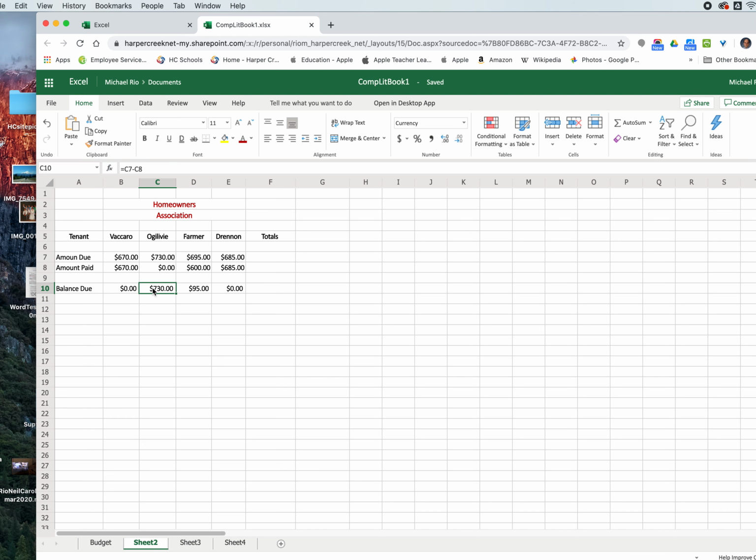Now I'm going to deselect and click there. Now each time it filled it across, it changed it for the column. So it made B7 minus B8 become C7 minus C8 and so forth. Okay, that's called a fill.